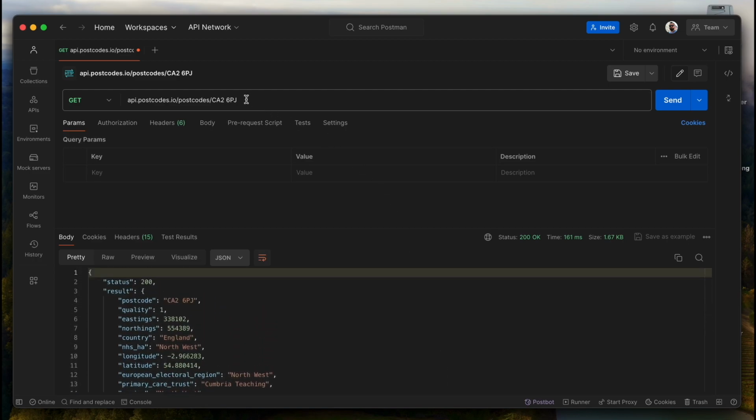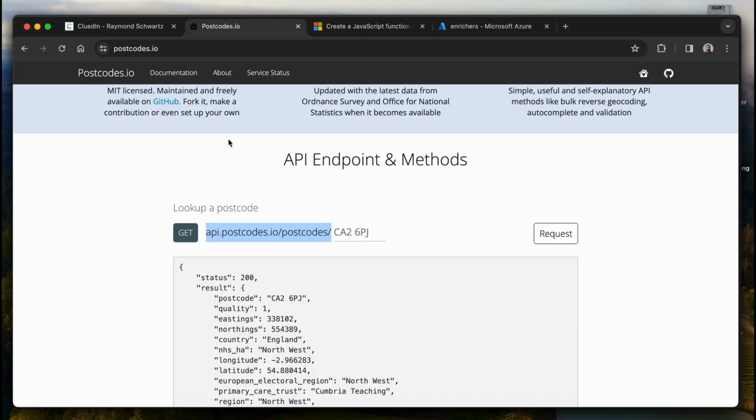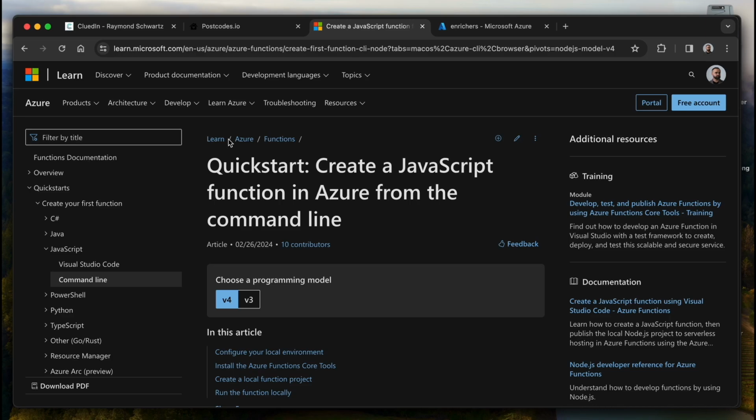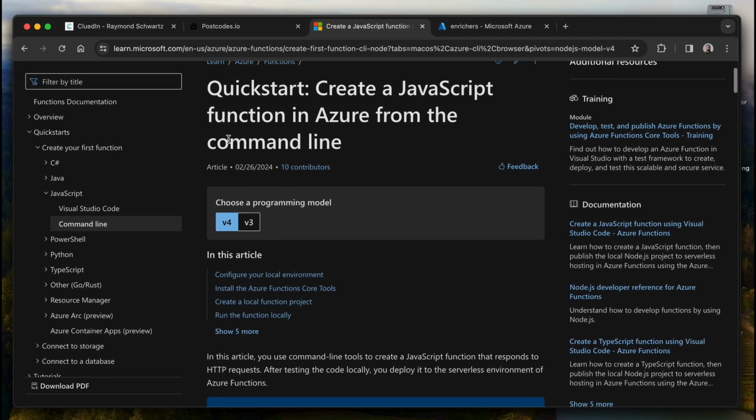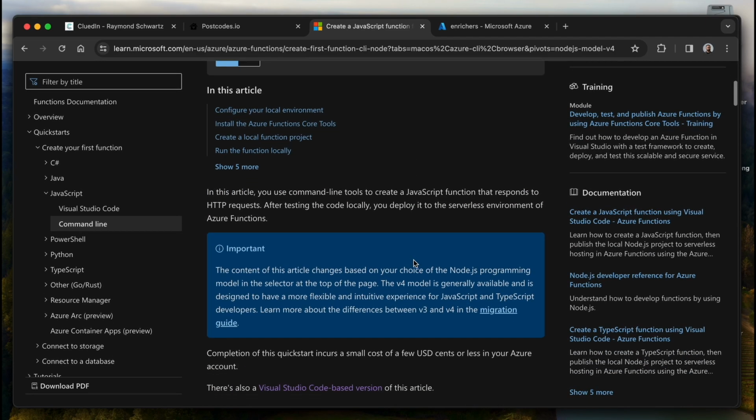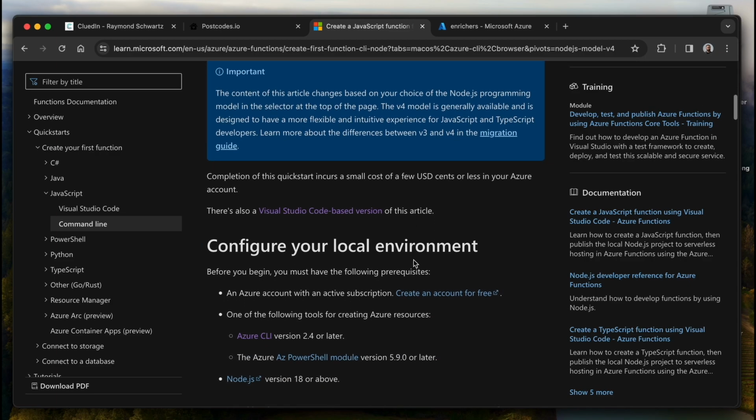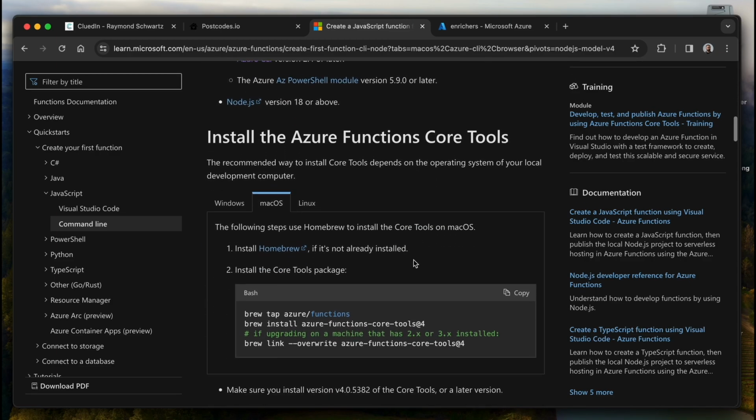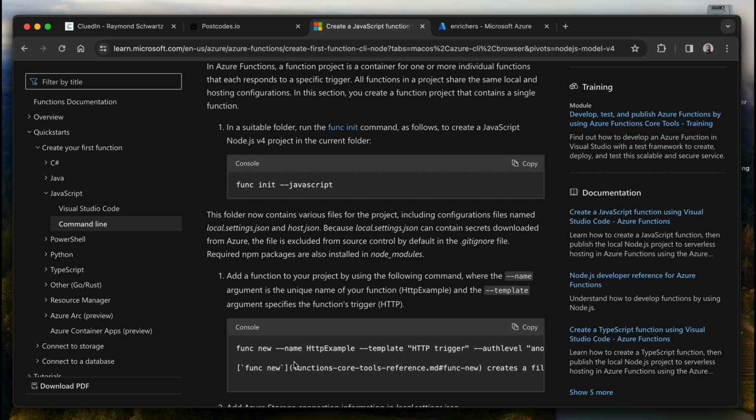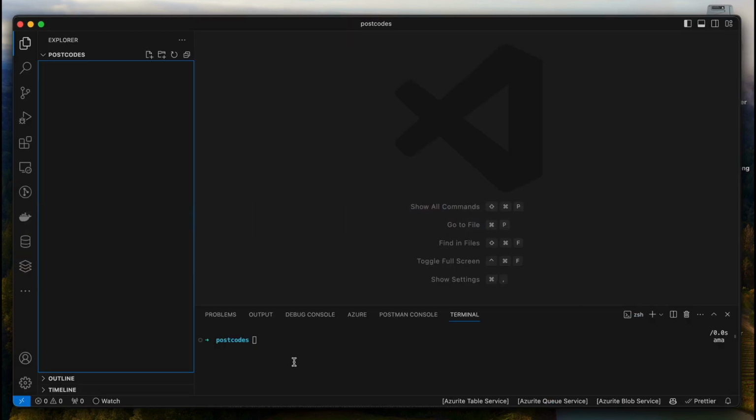So I need an adapter to link the postcodes API to the format CluedIn already understands. I will use Azure Functions for this task. Microsoft has step-by-step instructions on creating and deploying an Azure function in the most popular programming languages. Let me switch to a code editor and create a simple JavaScript Azure function.